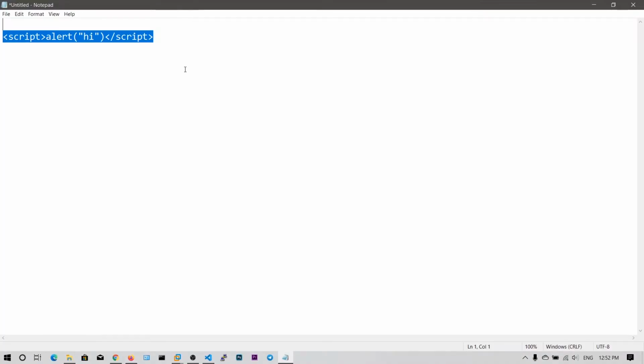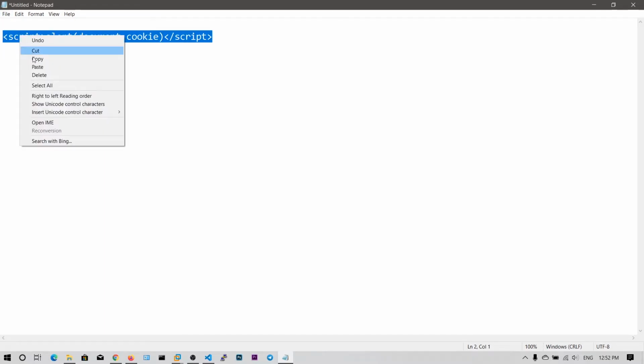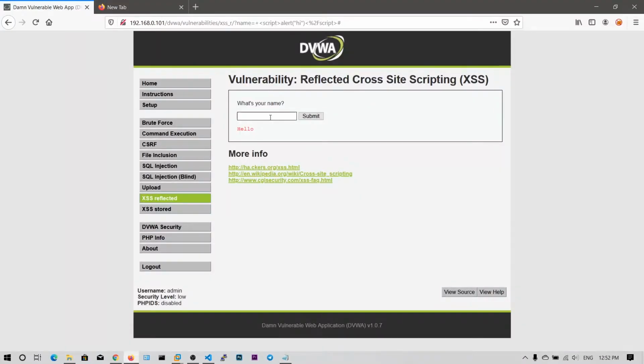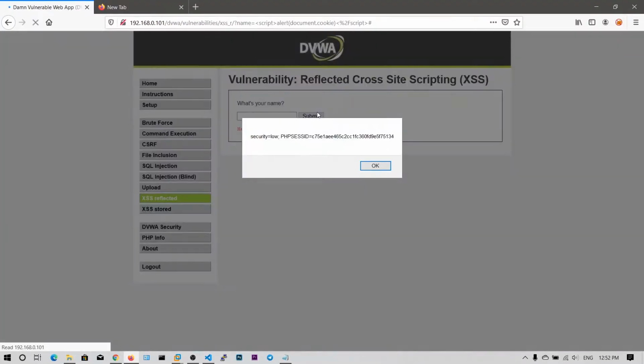Okay, now what I'm going to do is print out this document.cookie. This is a document object. We can access the current cookie with document.cookie. If I say it like this, now my cookie will be displayed. It says security is equal to low, PHPSESSID is this one, C75E.